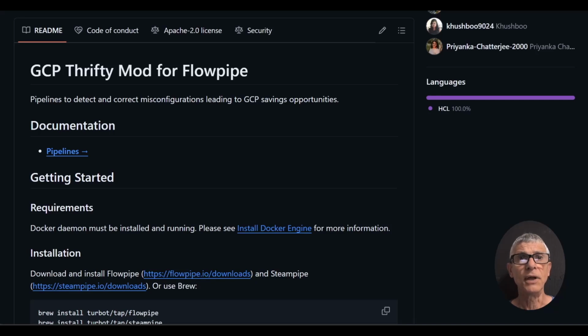Cloud resources that you're not using are expensive. It's helpful to detect unused or underutilized resources, but even better to correct those problems. We can do that with the new GCP Thrifty mod for Flowpipe, just by running commands in the console and configuring some variables. Let's take a look.